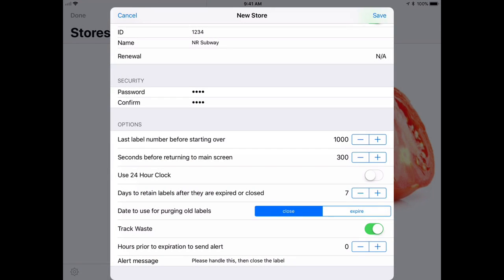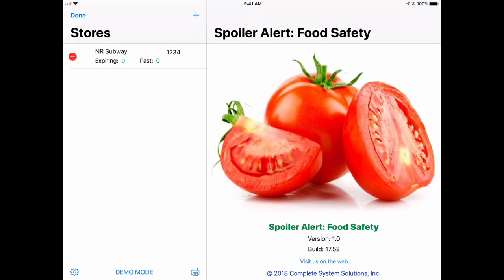Once you have all of these options set up, you merely tap the Save button in the upper right-hand corner, and the store is saved. Hit Done, and you're out of the edit mode. And that's it for creating a new store.